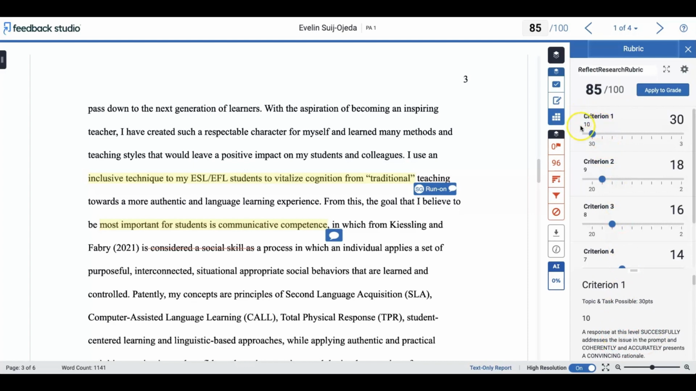Clicking on a given criterion populates it to the bottom of your screen. So we see criterion 1 is already there, criterion 2, criterion 3. And selecting an achievement level then populates the description of that level in the same box. So let's say I want to select 6 for criterion 3. We're able to see this here at the bottom.